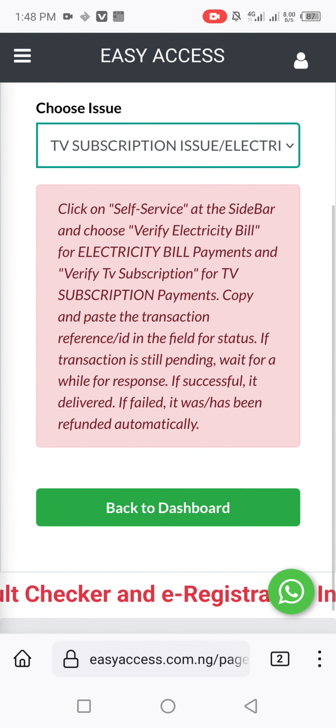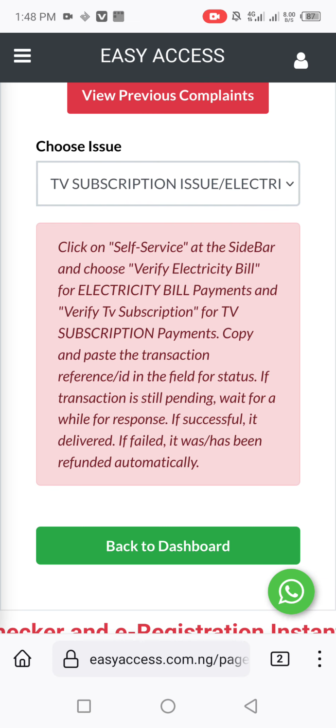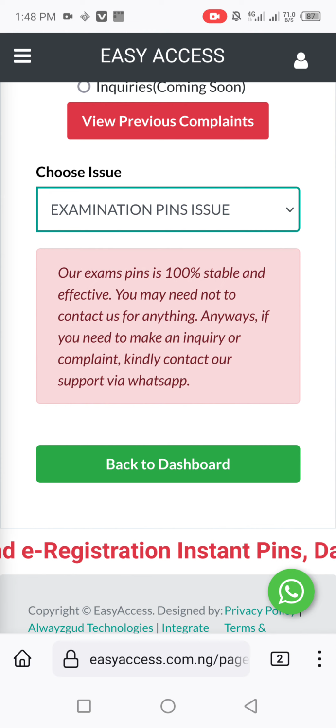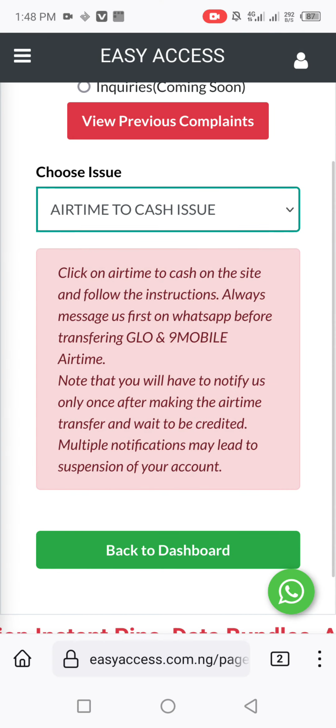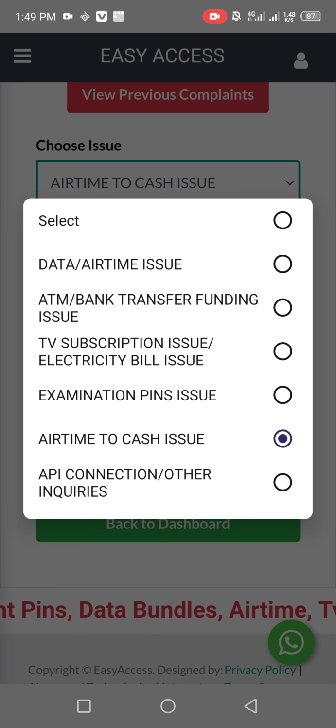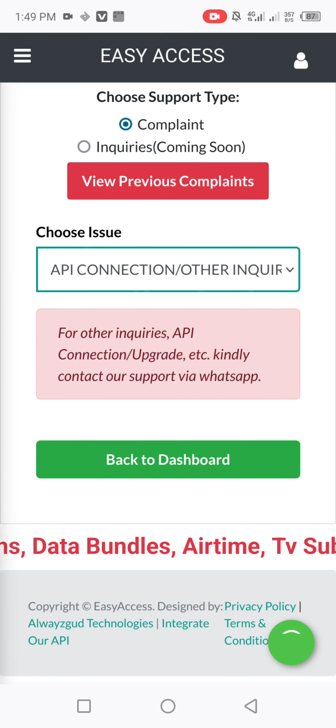We have TV or bill issue. These are the steps you need to follow. Once you click on it, you see the steps. We have examination pins issue. We say our exam pins are stable, so you might not need to complain to us for anything. We have airtime to cash issue. These are the instructions you must follow or chat the customer care up. And we have API or other connection inquiries. So you can make inquiries to us via WhatsApp and the like.